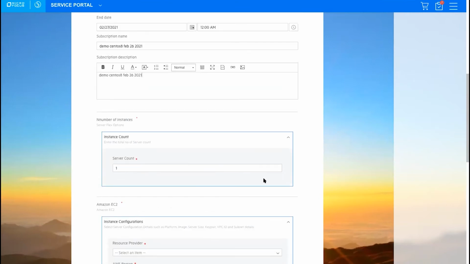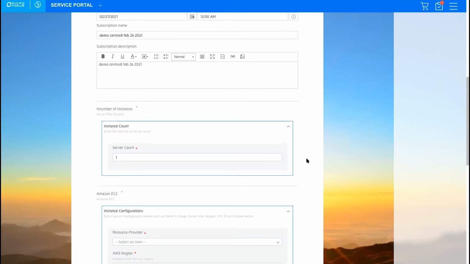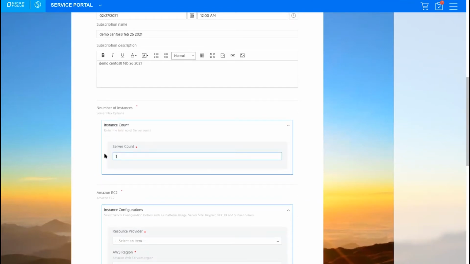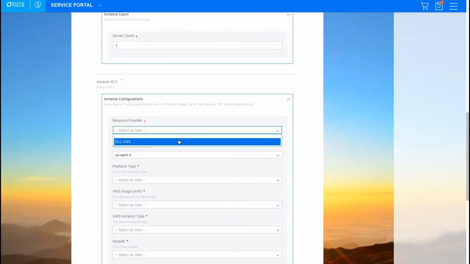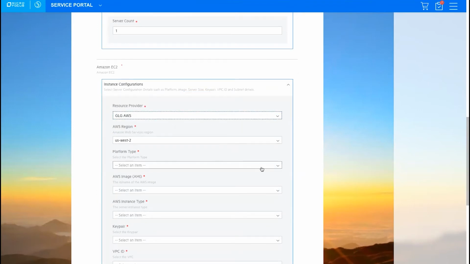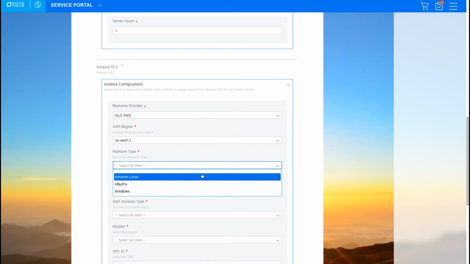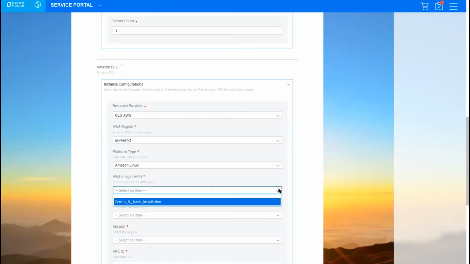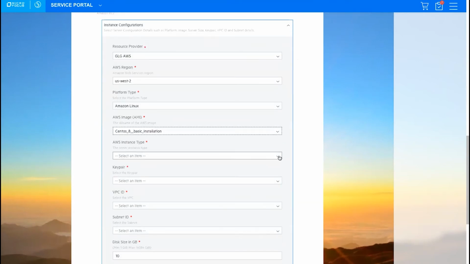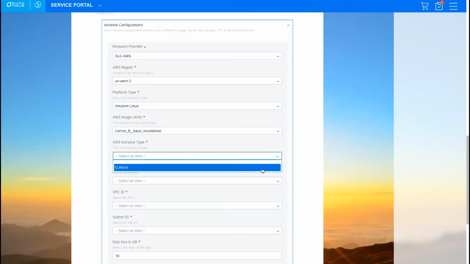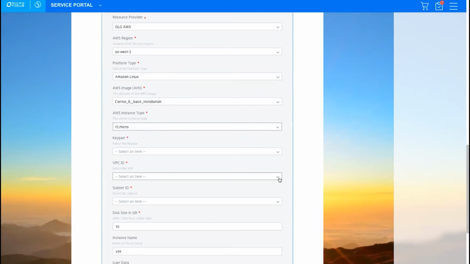For the purposes of this demo, we will be requesting one instance and selecting Greenlight Group AWS as our provider. We will leave the pre-selected region and select Amazon Linux as our platform type. The AMI we will be requesting is called CentOS 8 Basic Installation and a T2 Micro AWS instance type.